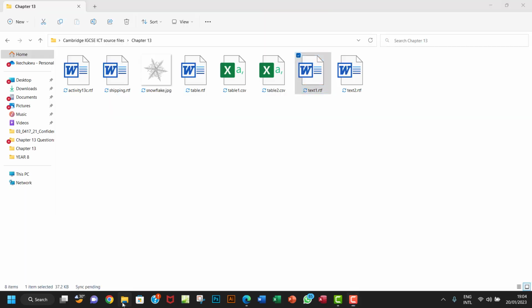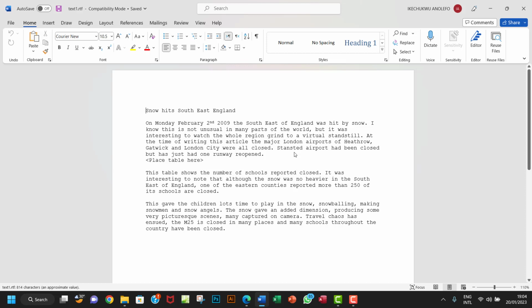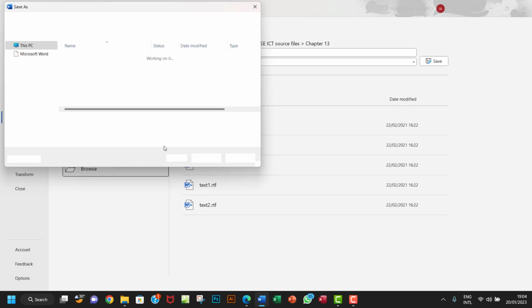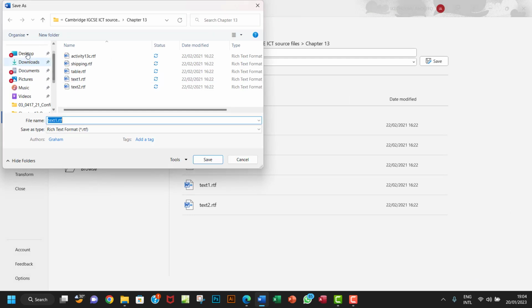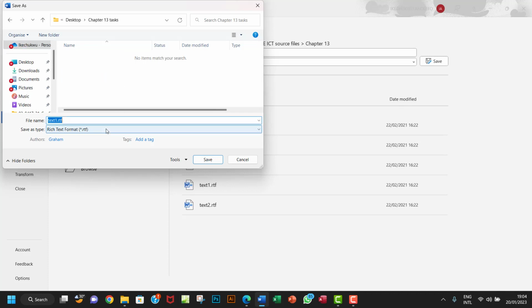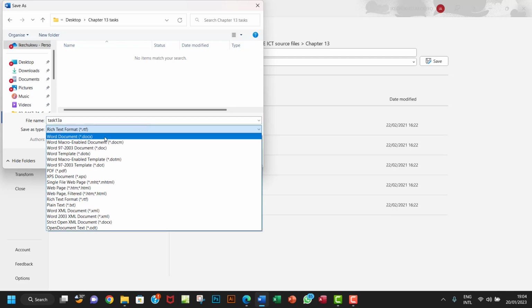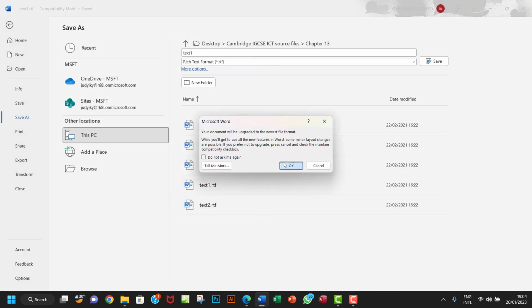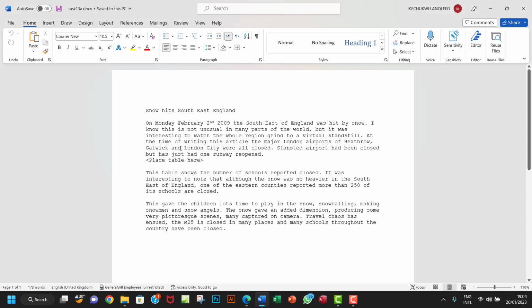So let's go ahead to chapter 13, open the text1.rtf. So before I do anything, I want to save the task. So I'm going to locate my desktop chapter 13 folder. So I'm going to save this as task 13a. All right, and I think I might have to leave it as Word document. Okay, yes. So that is it.